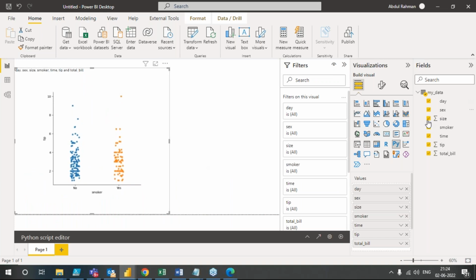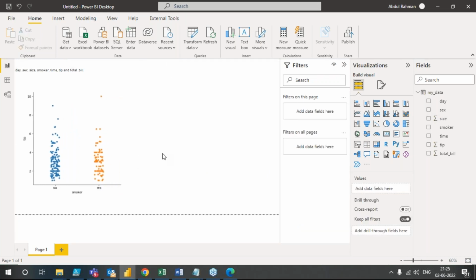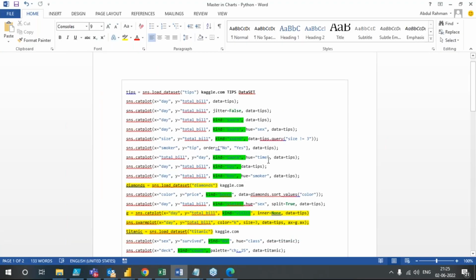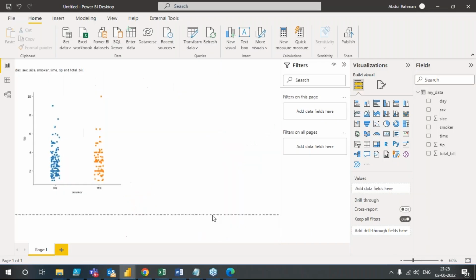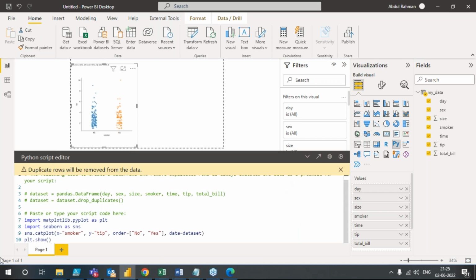This visual is not available in our normal visuals. It's simple. If you see this code, you can take anything, just copy and paste and give it a try. In order to get this script editor, once again you have to click on this. Instead of this, I'm saying data equal to dataset.